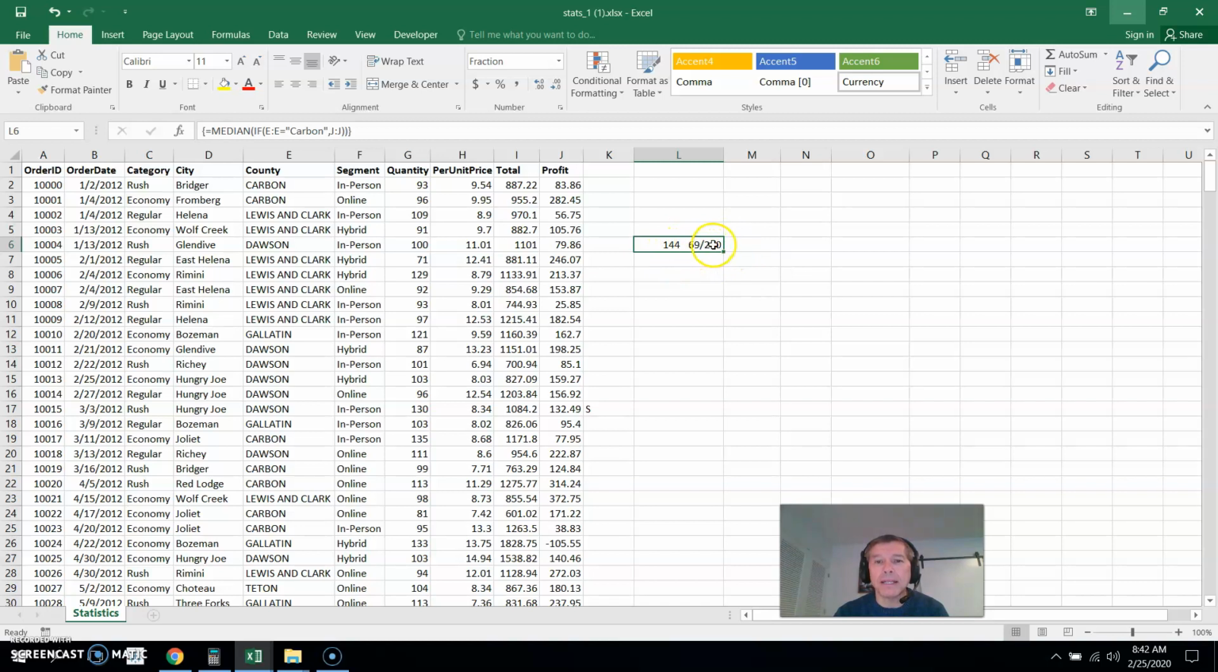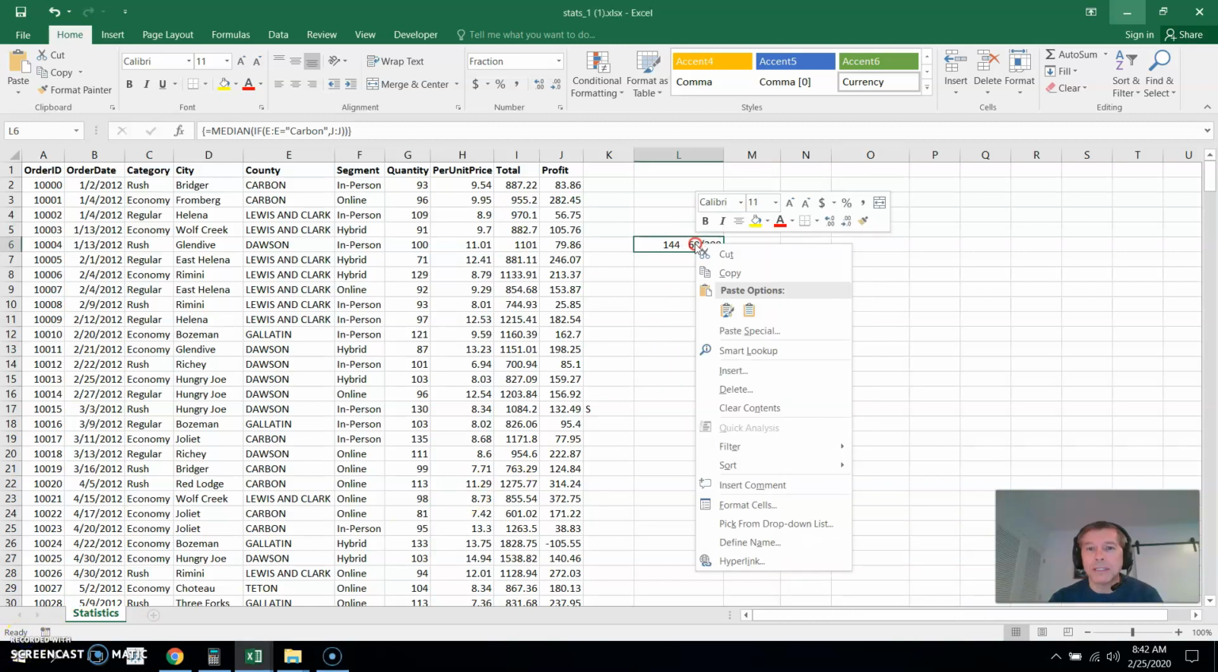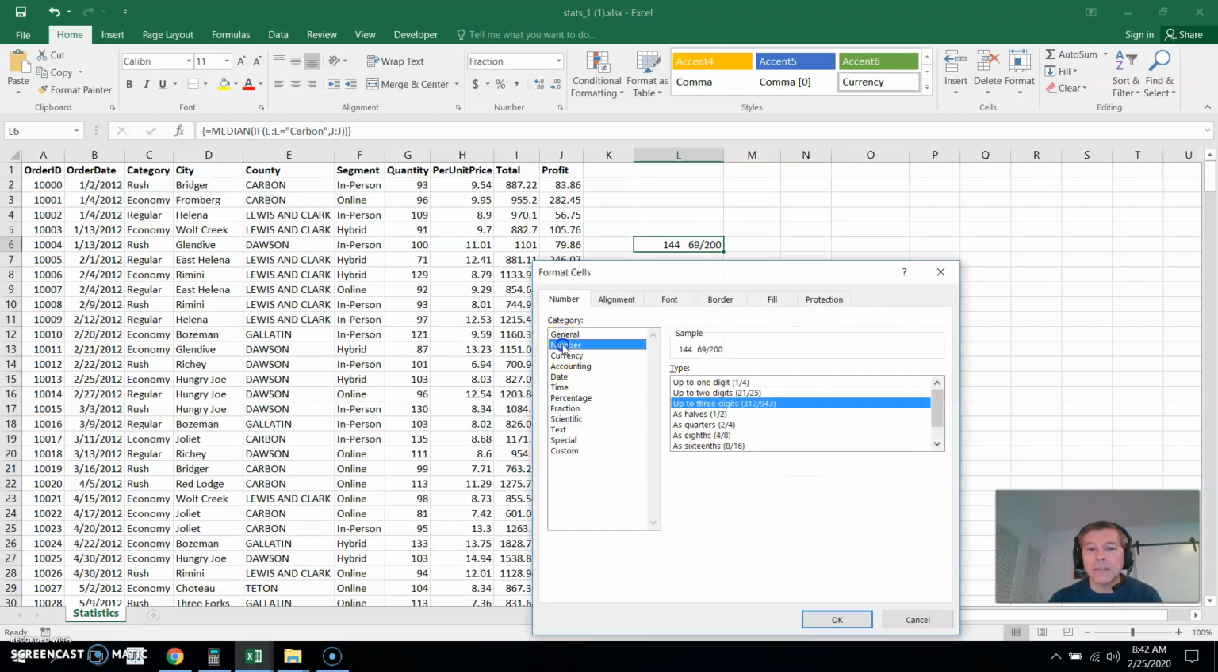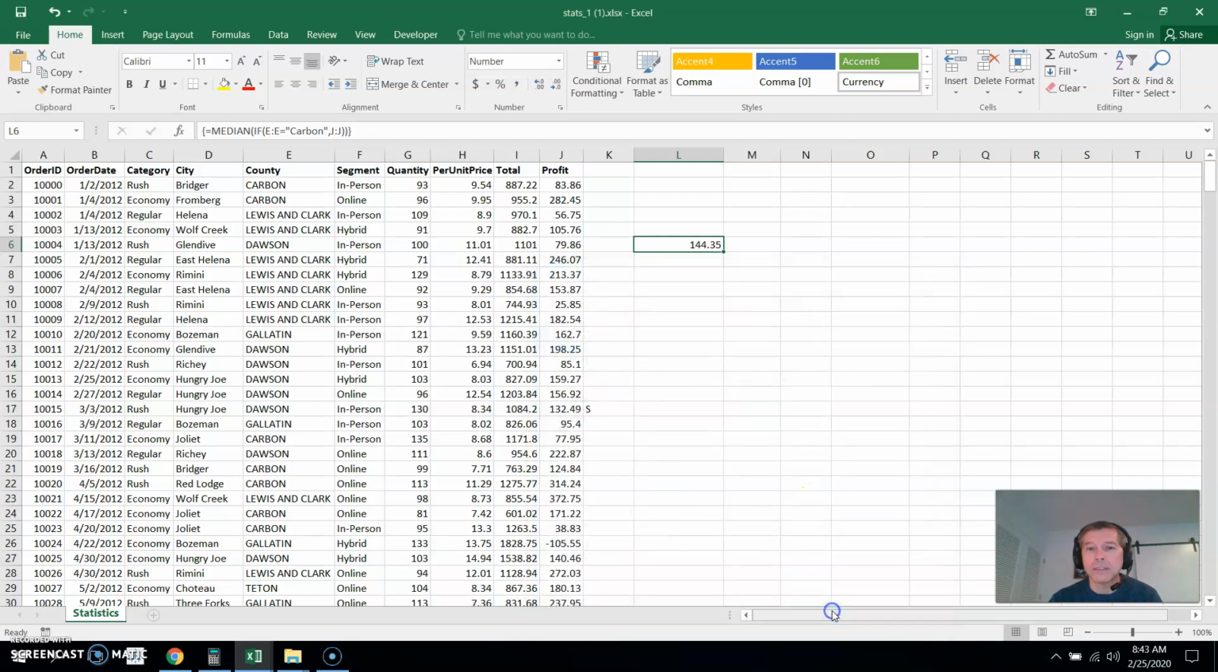Now this is formatted as a fraction for some unknown reason, but we'll right mouse click and format it as a decimal. Right mouse click, format cells as a number, let's say with 2 decimal places is fine. There we go. Let's do this one more time.